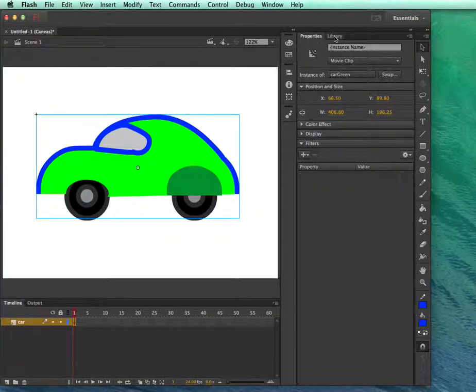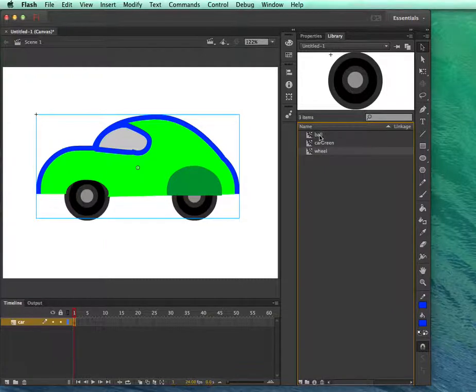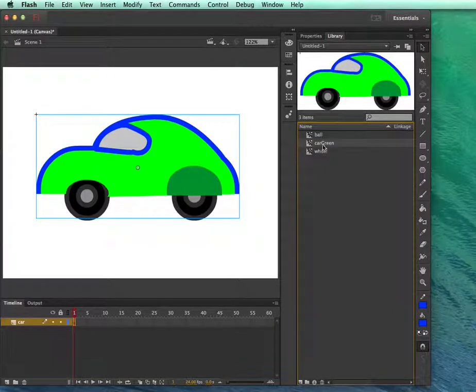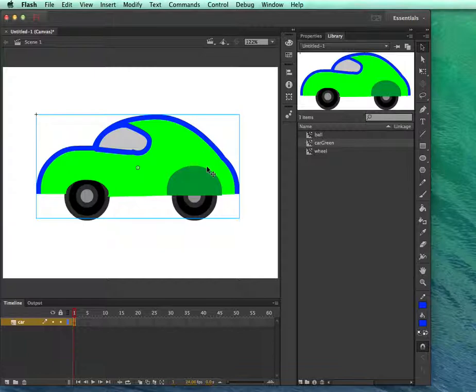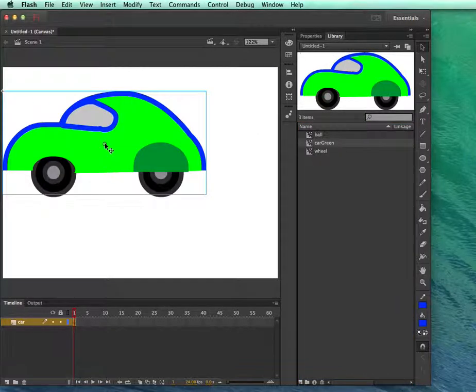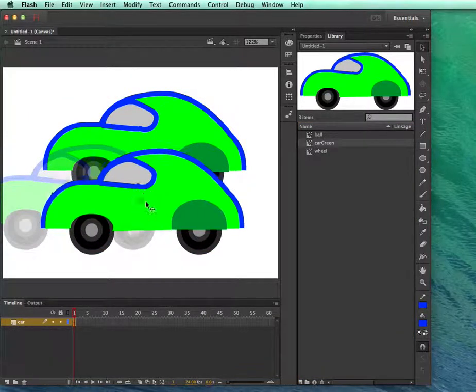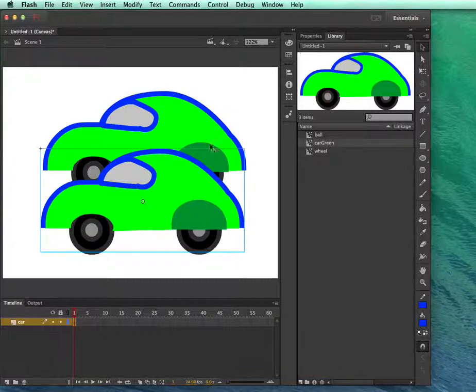In fact, if I go to the library and click on it, there it is, car green. Wheel is a separate symbol, ball is a symbol from a previous exercise, and so I've got lots of symbols here in the library. I can even delete this and not panic because here in the library there it is again. And every time I drag the car out, it's referred to as an instance of that symbol.